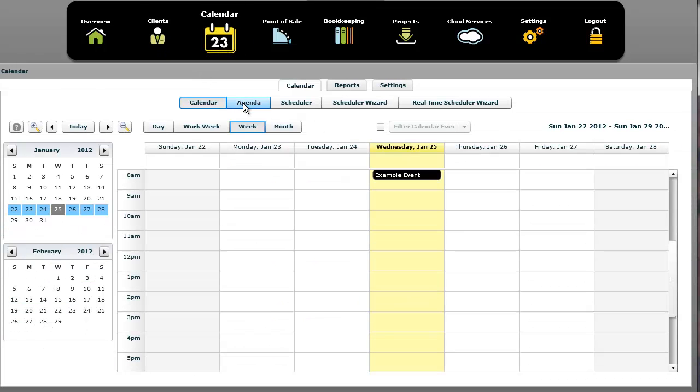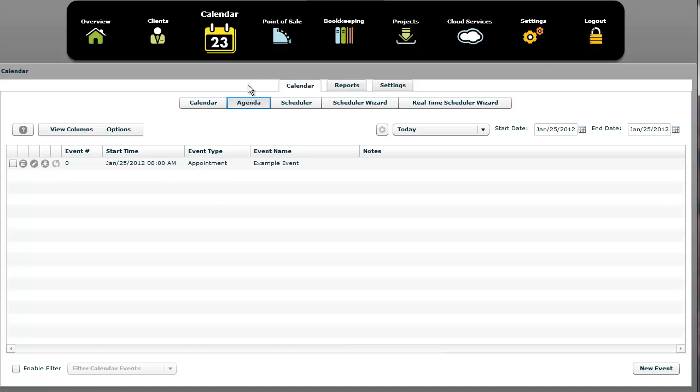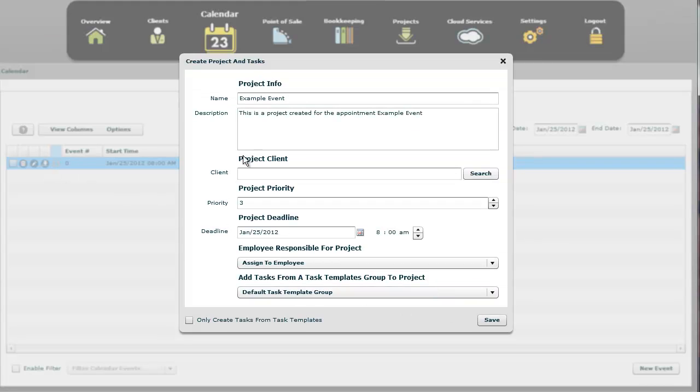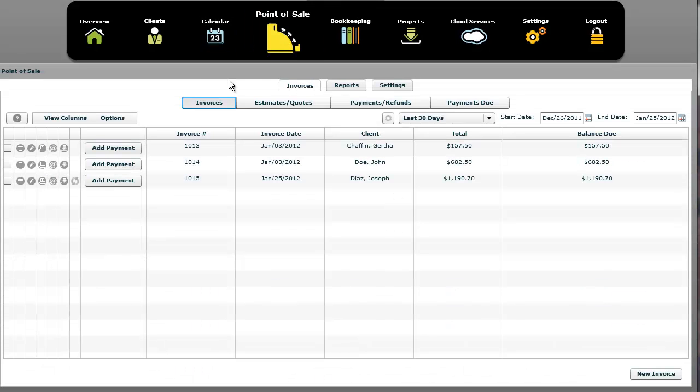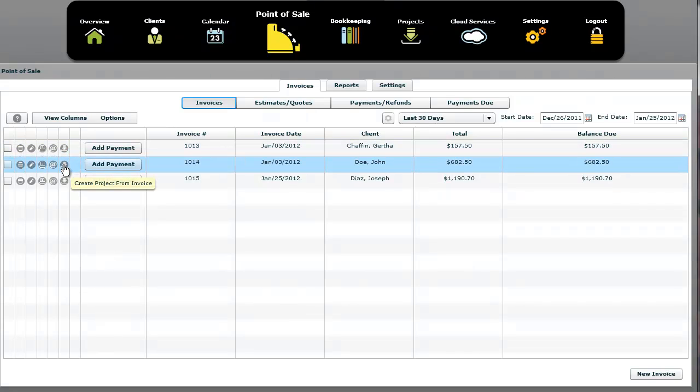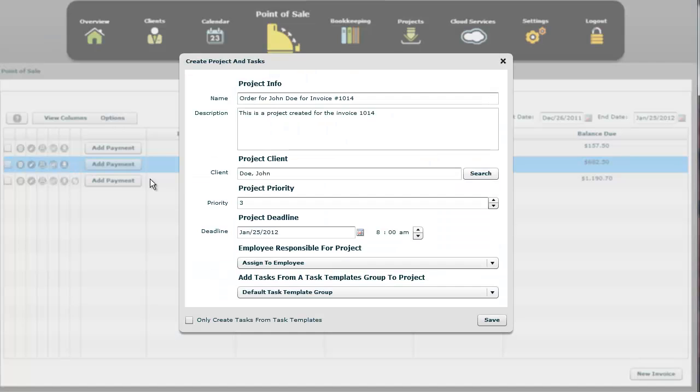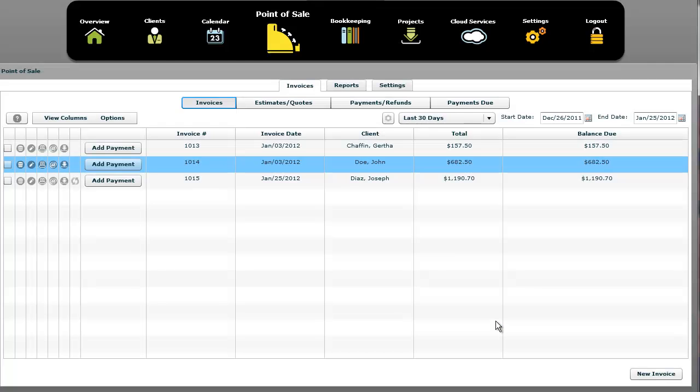Now I come to the calendar. I clicked on the agenda view, and I'm going to create a project for this event. The event's called example event. Same exact functionality, including that add task from task template group option. Next, we're going to come to the invoices, and we're going to create a project. This time we're going to do it for John Doe. Same functionality, including that task templates option down there.